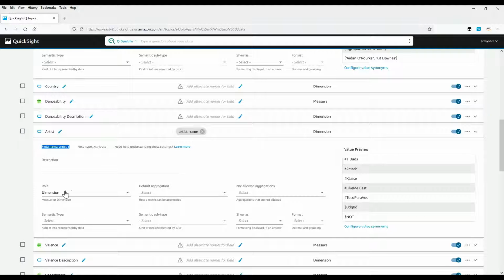So in this case, it is a dimension. And if I want to say, show me number of artists, I can set whether I want it to be a count or a count distinct. If I don't specify, it'll do a count. But if I say I want a unique count of artists, I can specify that default aggregation here. So when we ask the question, for example, let's try this out.